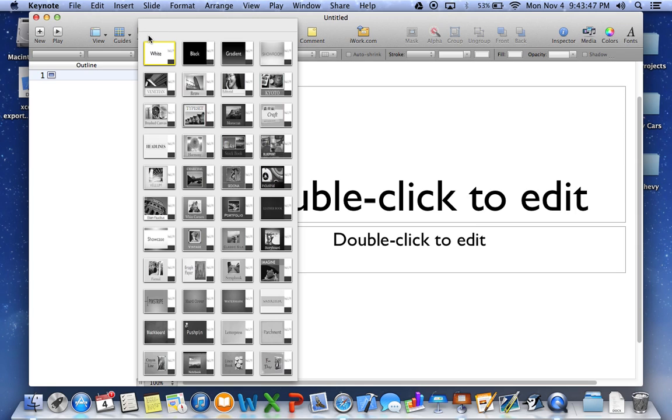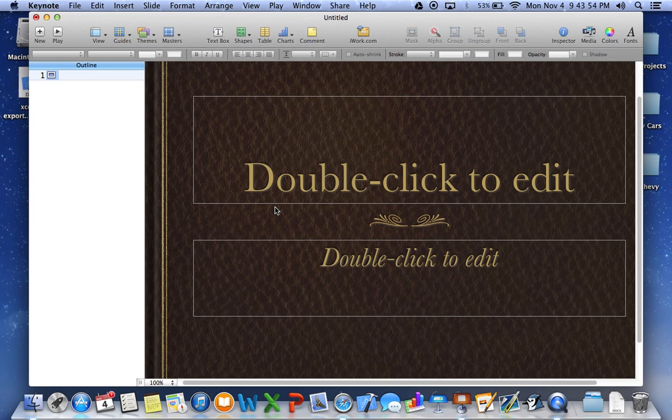So now the next objective is to choose a theme and master slides. So you're going to go right here to the themes button and then pick a theme. Doesn't really matter. Pick this one.